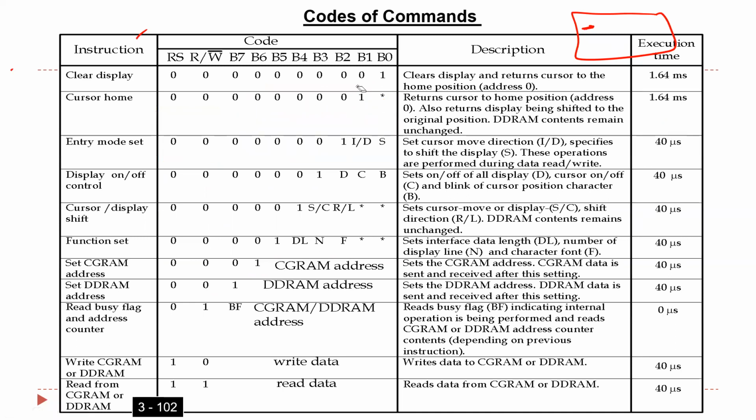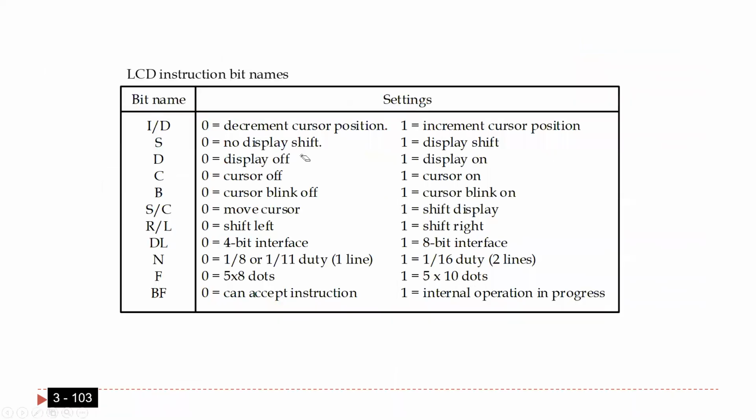Okay, so let's move to the next one here. In the next one, guys, as you see, we have 0, 0, 0, 0, 0, 1, and then here you have selection. You can select either 0 or 1. Also here you have selection, 0 or 1. So what is this selection going to do? Okay, I'm going to tell you what it does. I define them here. So this is I/D and this is S. Okay, so let's see one by one.